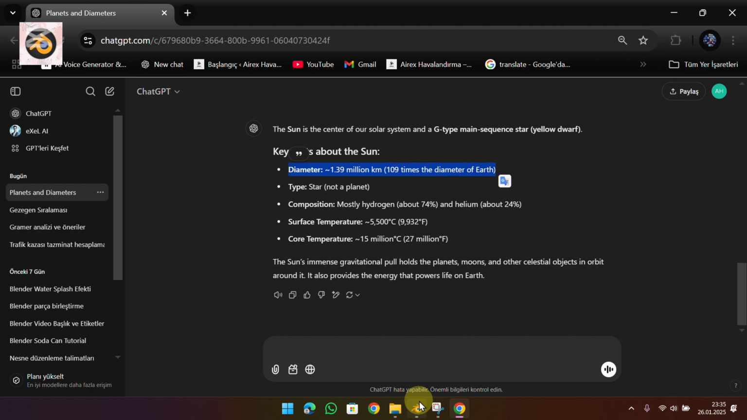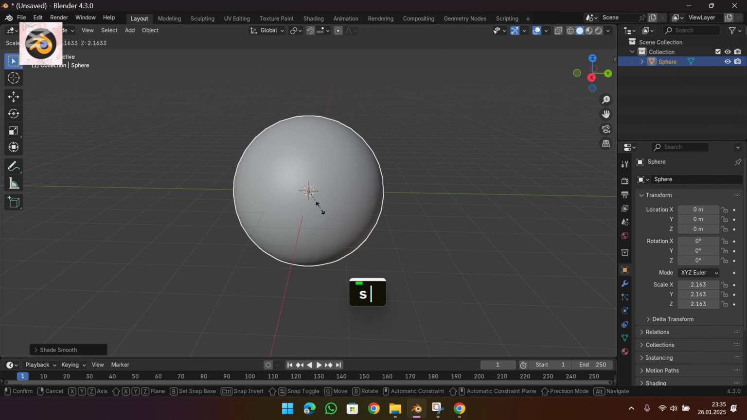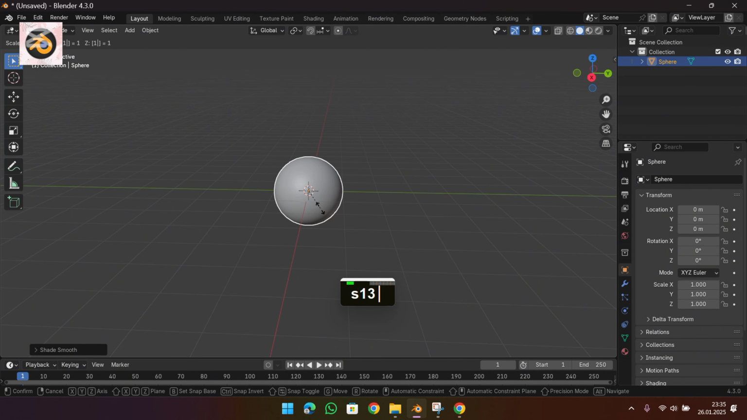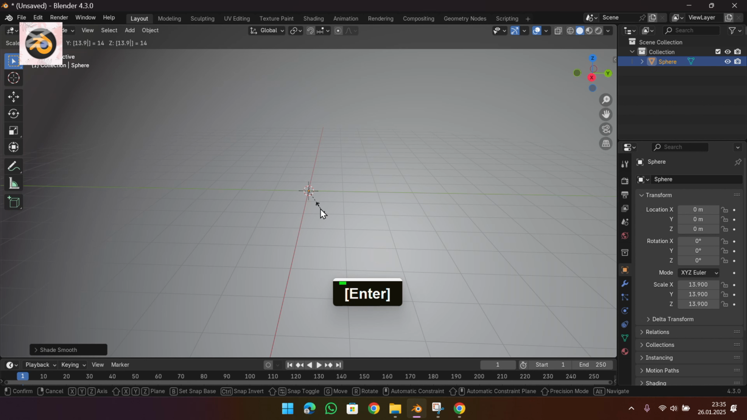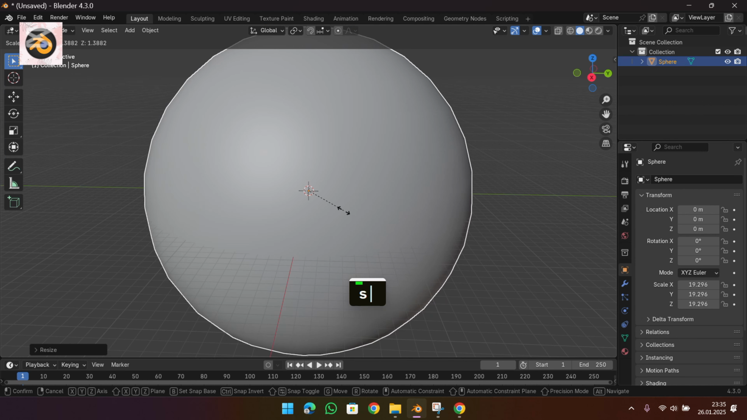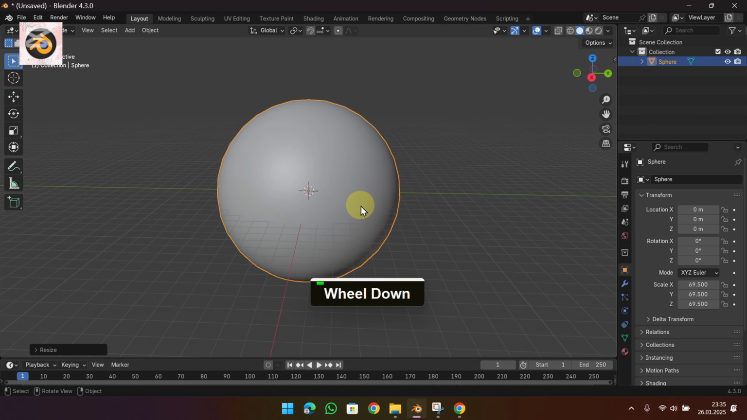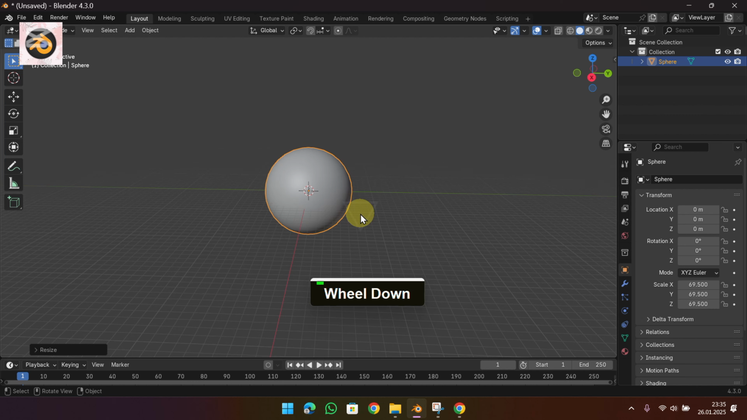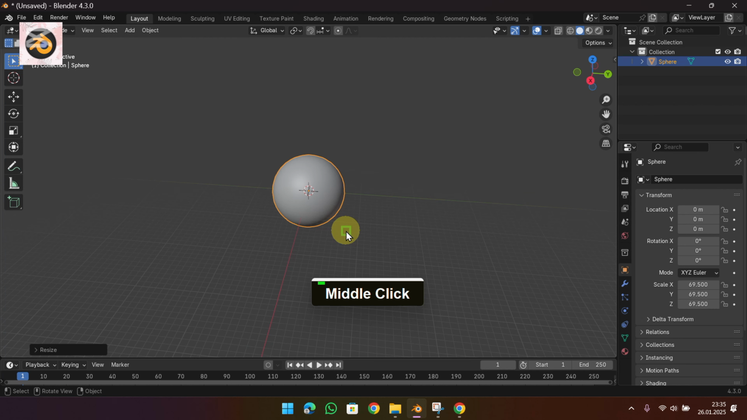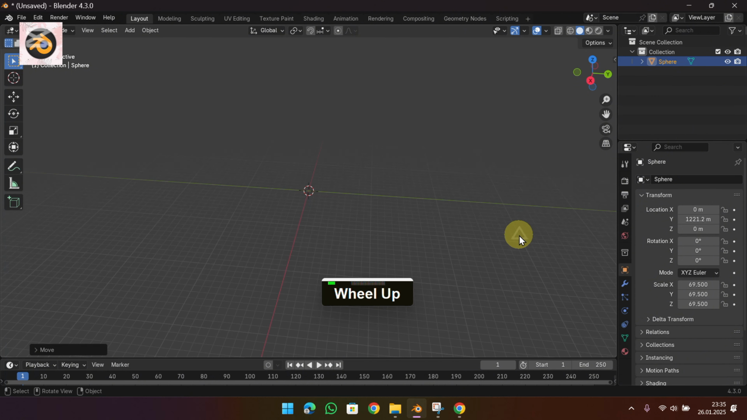Now, to simulate the Sun, select the object and press the S key. Then type 13.9. This will scale the Sun by 13.9 times. Press the S key again and type 5. We scaled it up by 5 more times because we want better visibility. We don't want the planets to remain as tiny dots. We will apply this 5x scaling to all the planets. Use the G and Y keys to move the Sun slightly to the right.